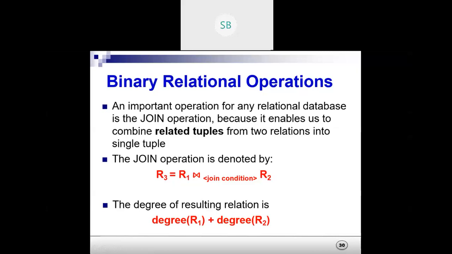Joining and normalization are common questions from RDBMS. Joining enables us to combine related tuples, that is, rows, from two different relation tables. This is the symbol. R3 is the name given to the table after we join R1 and R2, and the degree of the resulting relation will be the degree of R1 plus the degree of R2.